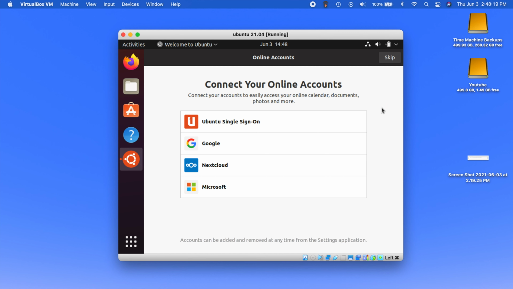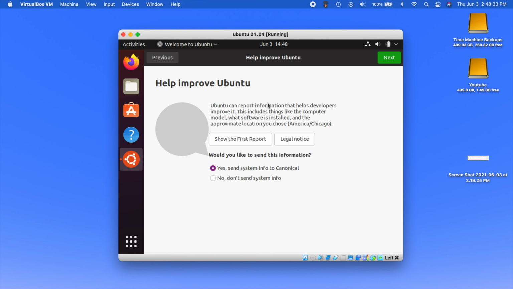You just click restart now, and then it'll say something like, please remove your installation medium. Well, there is nothing to remove, so you just hit enter, and then you'll be brought to this screen. So if you would like to connect your accounts, you can go ahead and do that, but we're just going to hit skip for now.